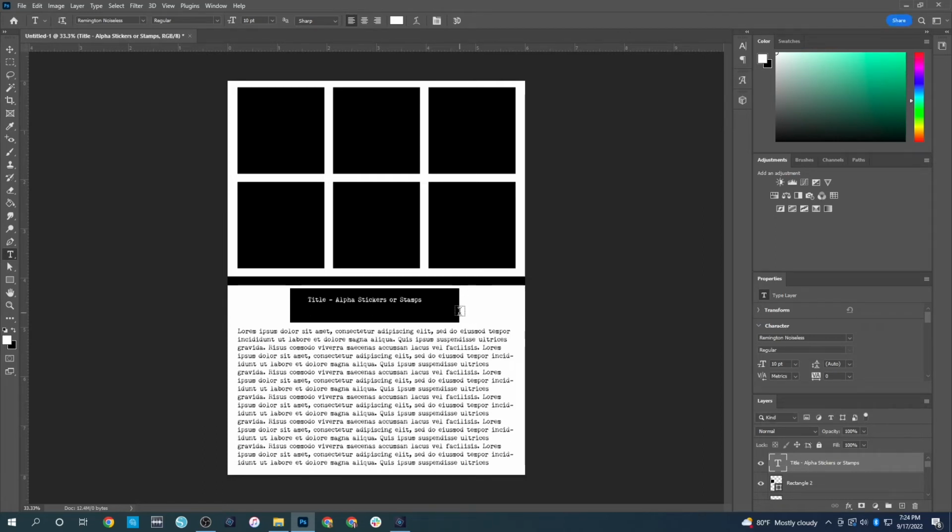There we go. So this is going to help me determine where things are going to go. So photo, photo, photo, photo, photo, photo. This right here, I can also put a little text box in to say pattern paper, just so I remember what this is. The title with alpha stickers or stamps, and then my text box for journaling underneath that.